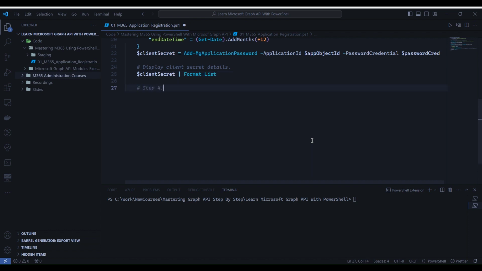Next, let's move to step 4, grant permissions to the app. Now, we move on to granting specific permissions to our application. We define a hash table, permissionParams, specifying the required resource access. In this case, we're targeting the Microsoft Graph API, and resourceAppId is set to its unique identifier.